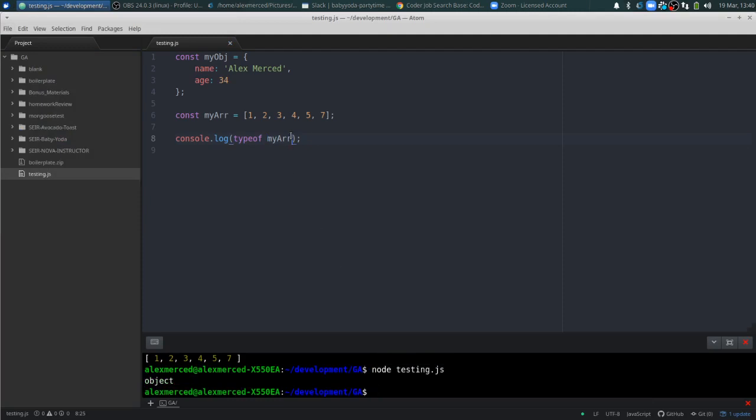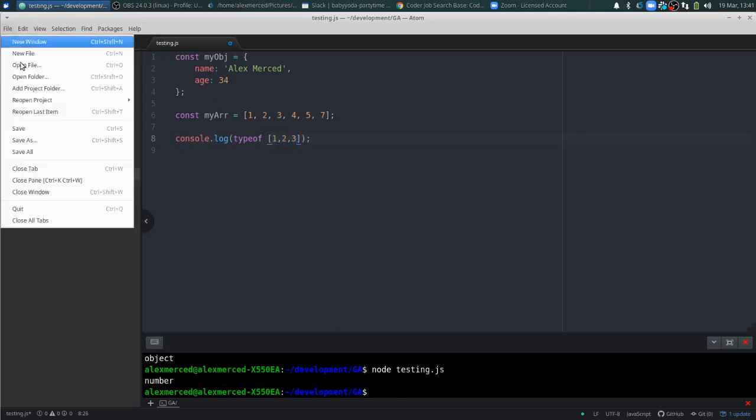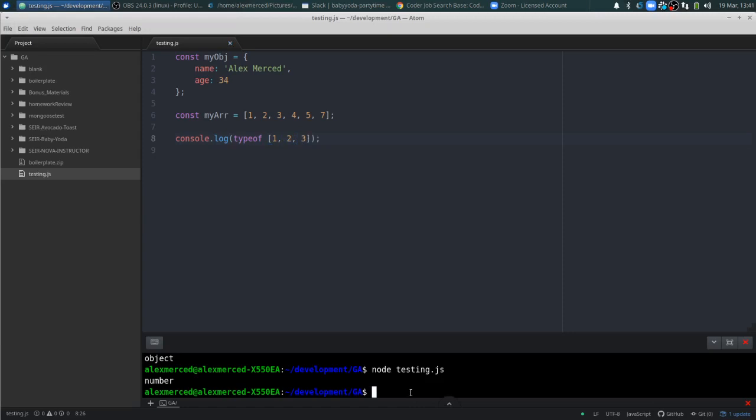Okay, let's see what happens if we do the first element. So typeof my array 0. My expectation, it should be number, but we'll see what it gives me. In that case, it gives me number. What if I do typeof 1, 2, 3? Save. Object. Okay, so basically, I know arrays are objects because there's an array prototype, so an array is an object, but interesting. Because you could test to see if it's an array.